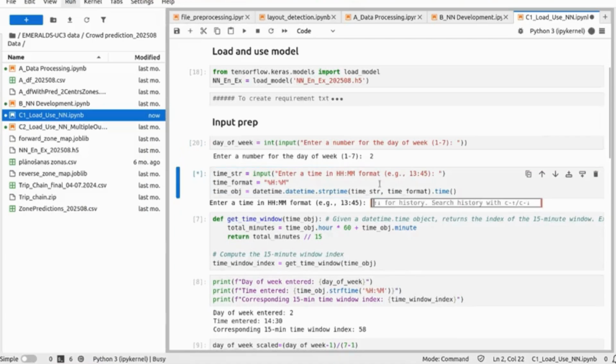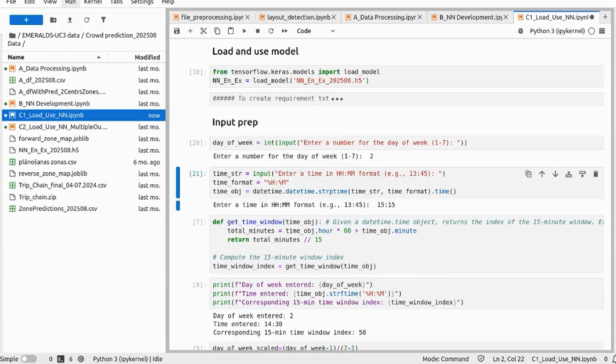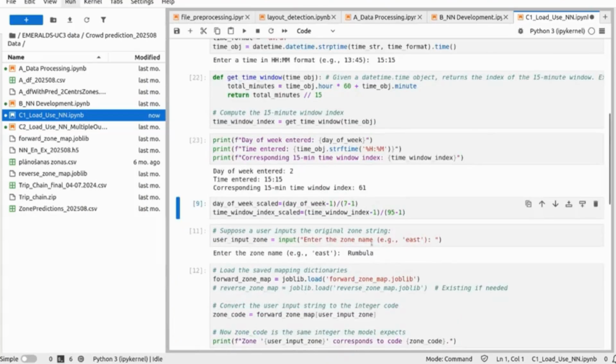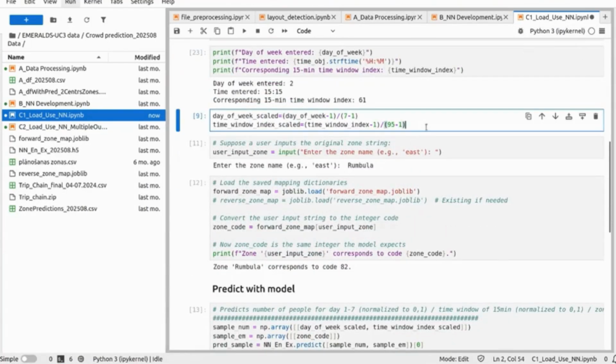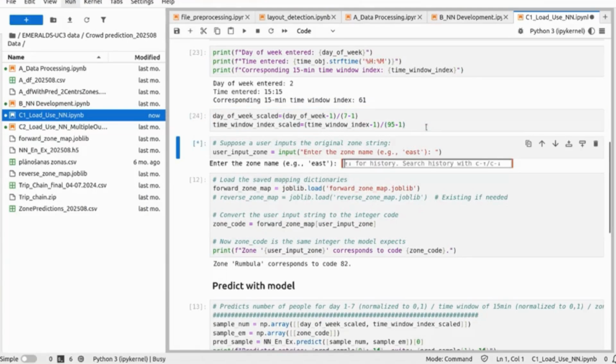We start by entering the inputs. First, we select the day number. Let's take 2 as an example. Then we enter the time, say 15:15. The system afterwards will highlight and confirm the selected day and time. And then we specify the zone. Here we will use Rumbola as an example.